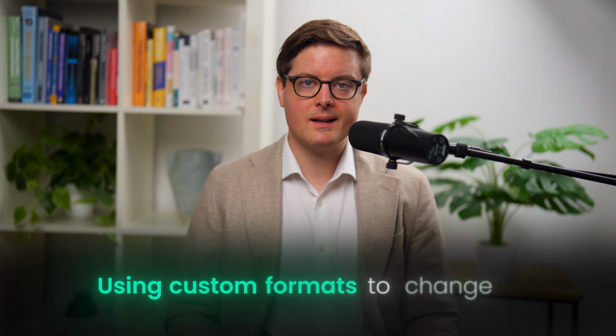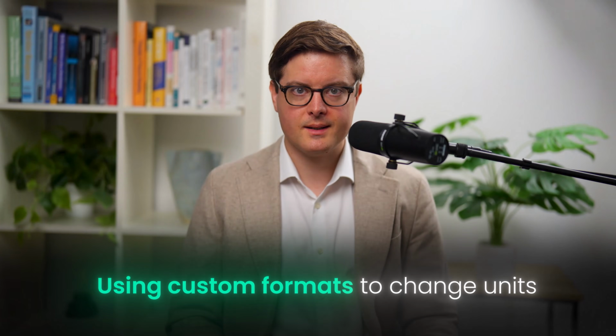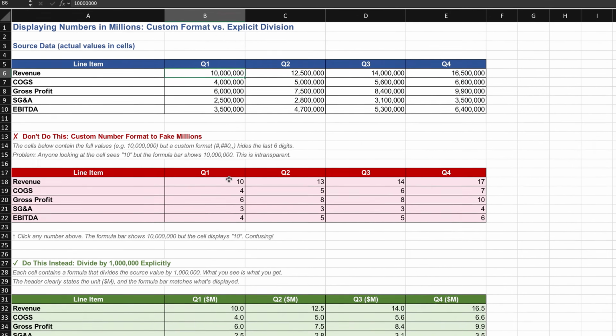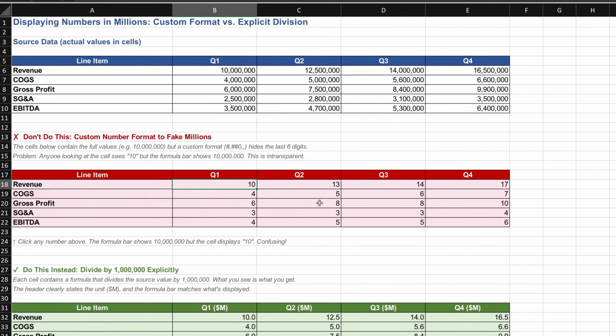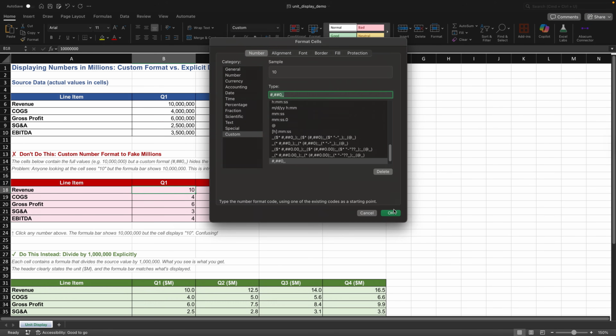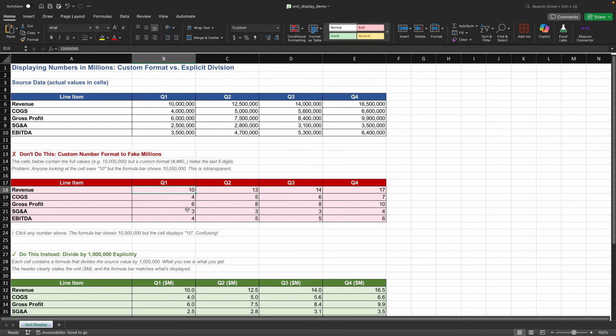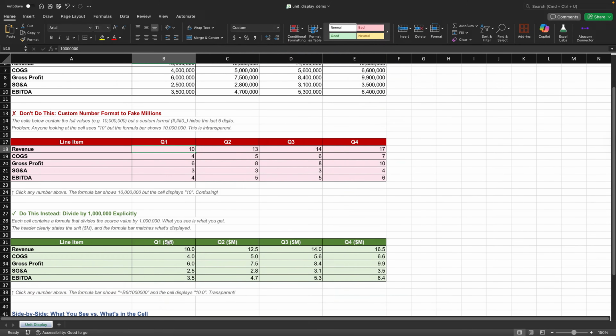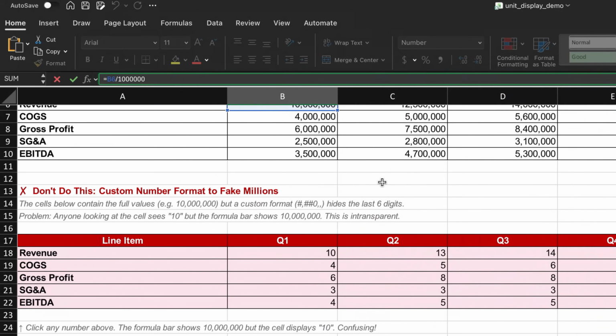Another formatting trick to avoid is using custom formats to change units. Let's say you have cells where the underlying value is 10 million, but you use custom formatting to make it show as just 10. That is not advised because it's intransparent that there's a calculation going on in the background. Rather than doing it that way, it's more transparent to simply take the number and divide it by 1,000,000.